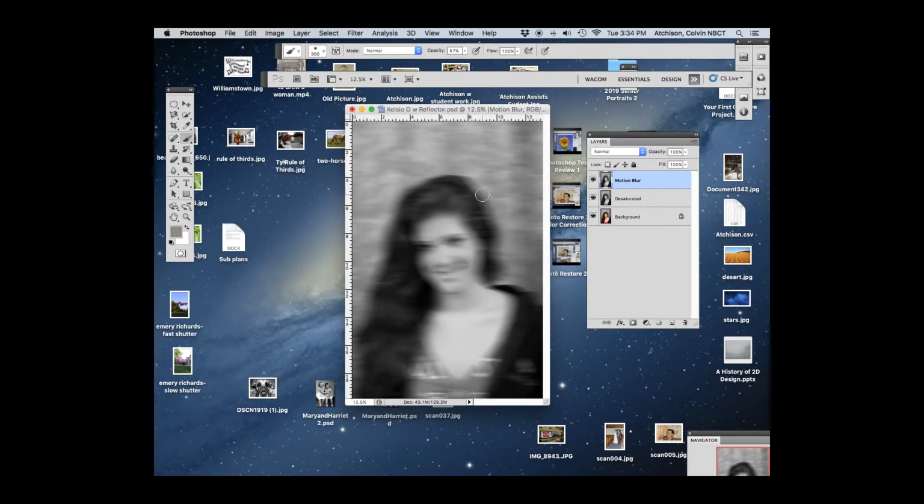Okay, we've got our motion blur created. So we've got all three of these layers. We've got the background, the desaturated, and the blurred layer with the motion blur on it. Step number 5 has us adding a layer mask to the motion blur. So we're going to click right here. We're going to add a layer mask.